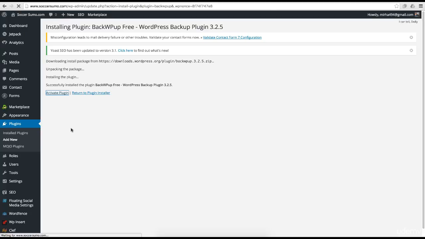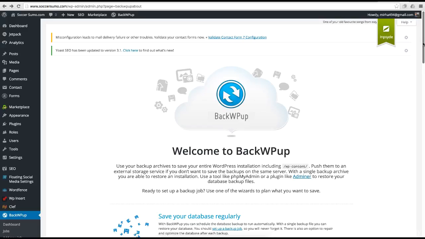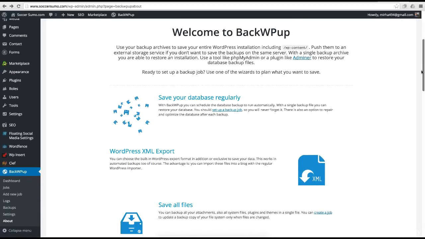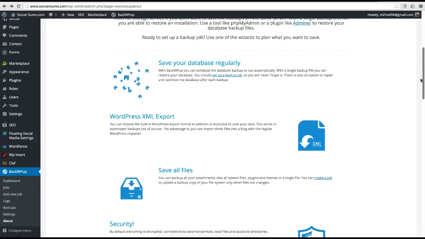And as soon as the plugin has been activated, I'm going to go over to the settings and show you how to configure it properly inside the main settings section of the plugin. So if we scroll down, you will see that we have several different wizards that we can use. The first one is to save the database regularly. So you can basically set up a backup job for the database.